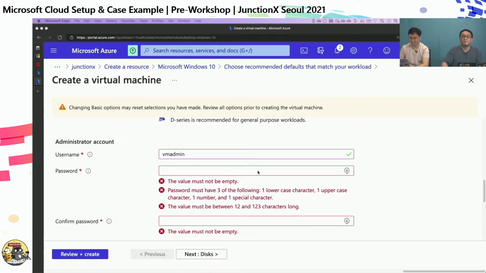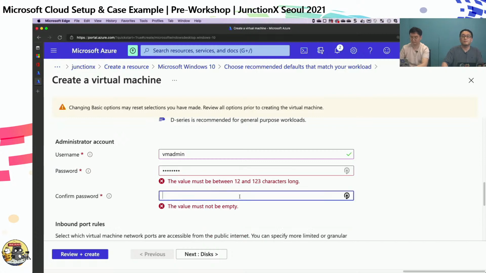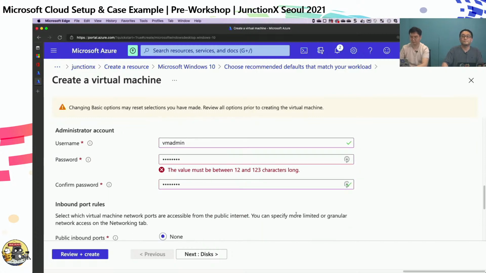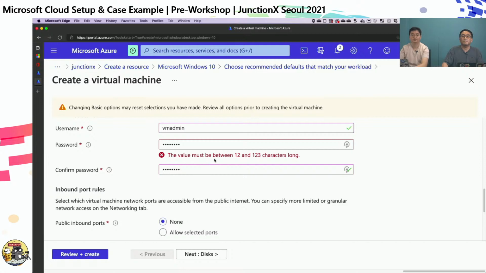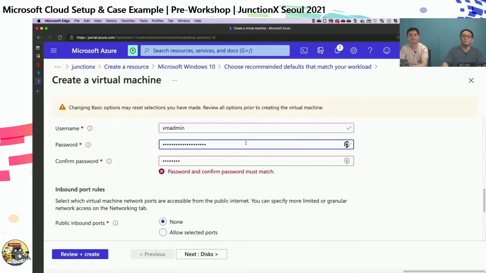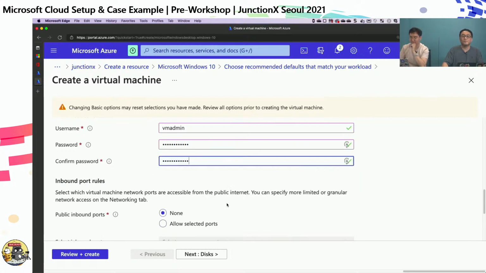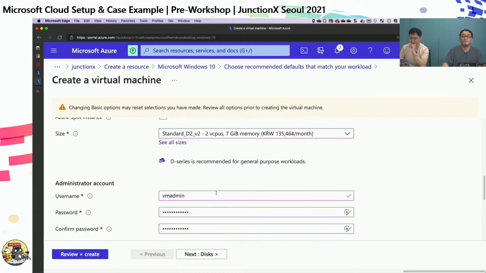This one. I will choose this one. Okay. The value must be between what? Yeah, password should be longer. Okay. At least 12 characters. I'm so lazy. Oops. Okay. So this should be fine.